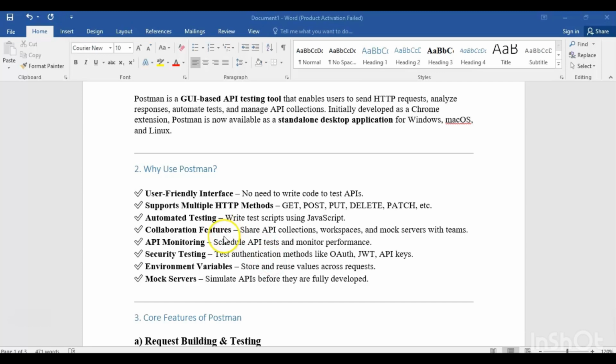API monitoring: we can schedule API tests and monitor performance. Security testing: we can test authentication methods like OAuth, JWT, and API keys. Environment variables: we can store variables and execute our test cases on different environments by creating multiple environments. Mock servers: we can simulate APIs before they are fully developed.